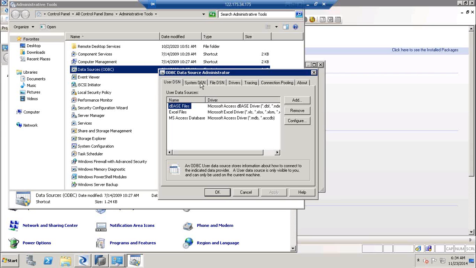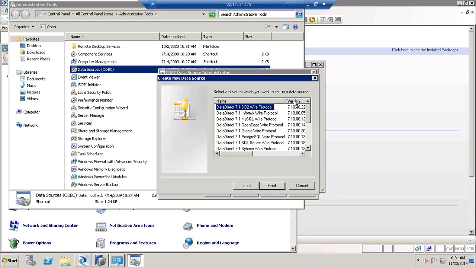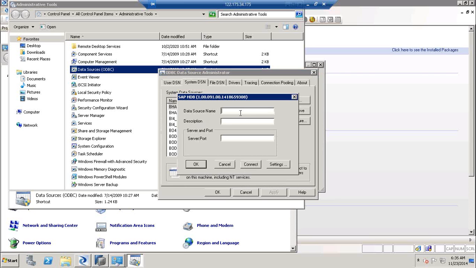You need to go there, and then on the second tab you have system DSN, and here you can go and add your system DSN. Once you click on add, it will show you the different backend connectors that are present. So HDB, ODBC, HANA database, Open Database Connection System is our driver. Here you have to give the data source name, or DSN name.